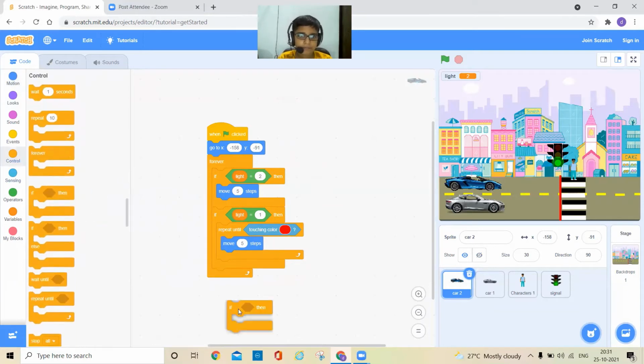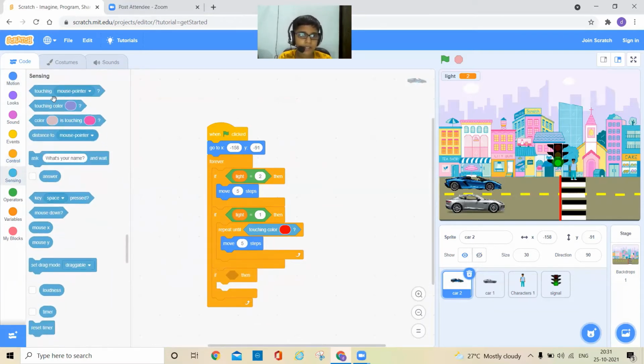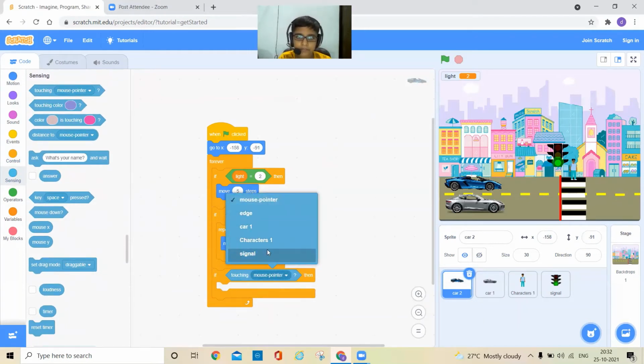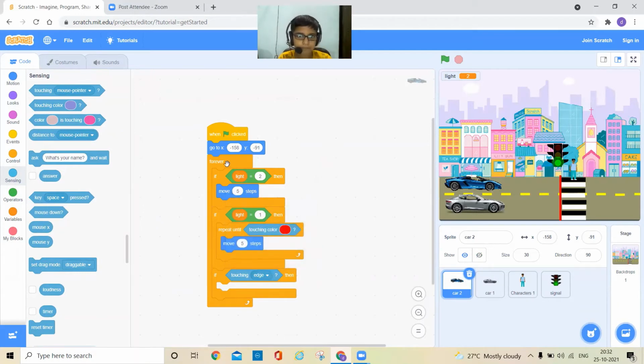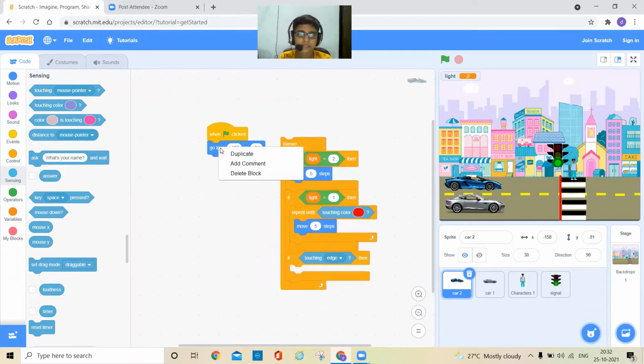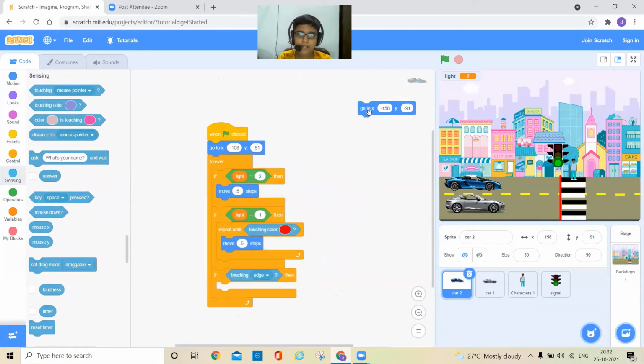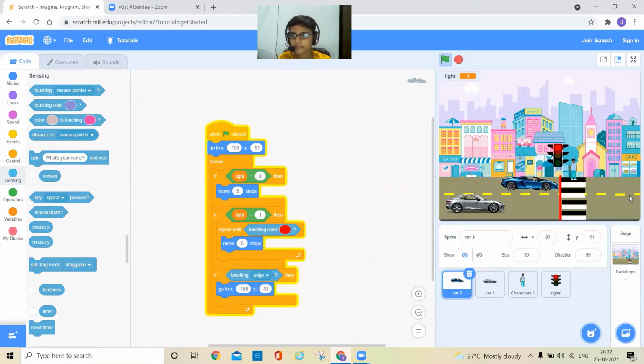And then keep an if block, and then keep an if touching edge. Just remove this and then duplicate this, keep this back, and then keep this here. So when the car is going, it will come back like this. It came back. Sometimes it will just get stuck here. If you don't want that to happen, just increase this a little bit so that it won't get stuck like that here.